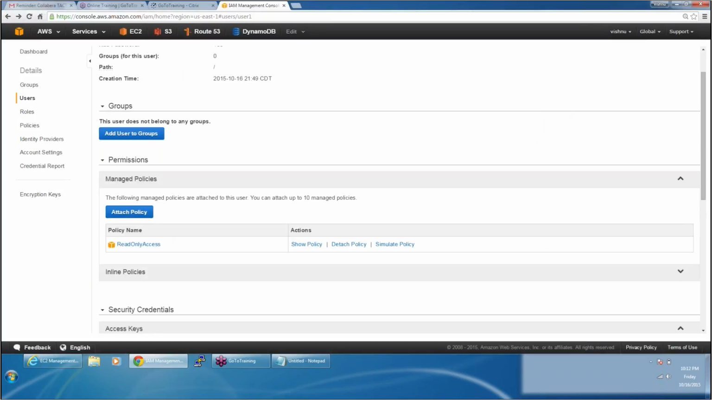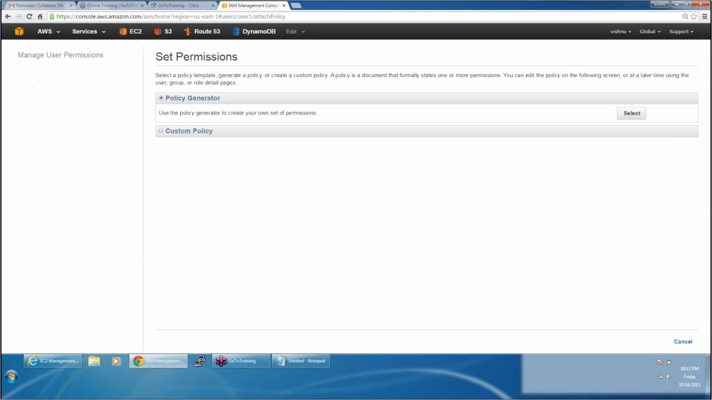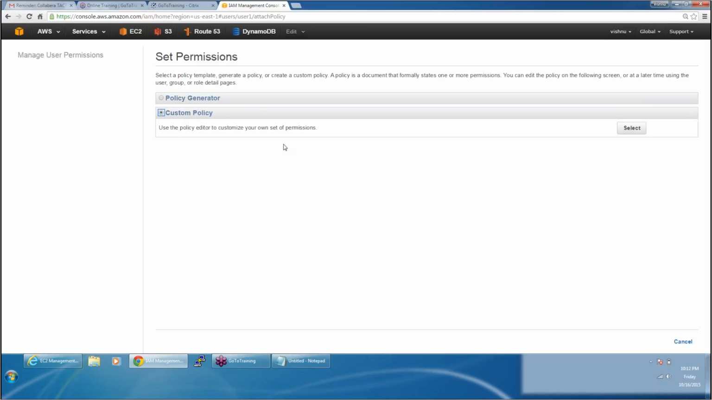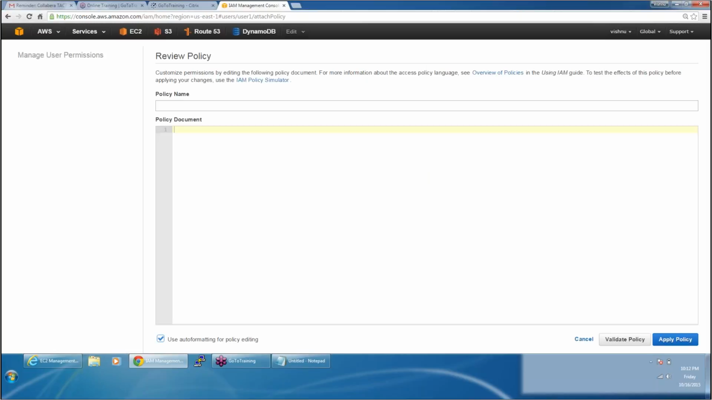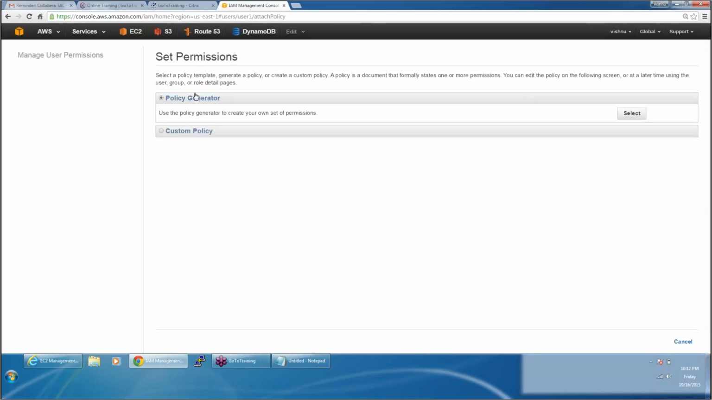Now if I click on this, it will ask you whether you want to write your own policy or you want to use something called a policy generator. If you know how to write a policy, you can click on custom policy and you can type in your policy in the format of JSON. If you can't write your policy, the easier way is click on inline policies, click on policy generator. Policy generator will make life very easy.